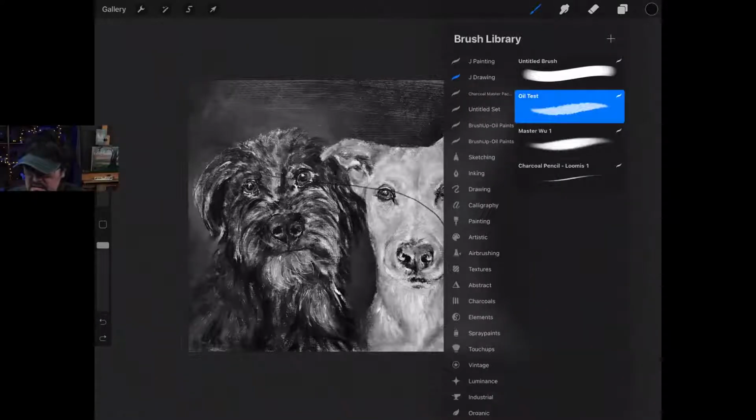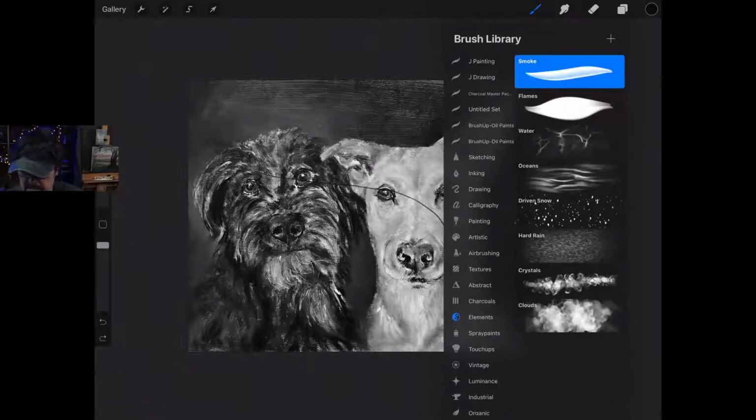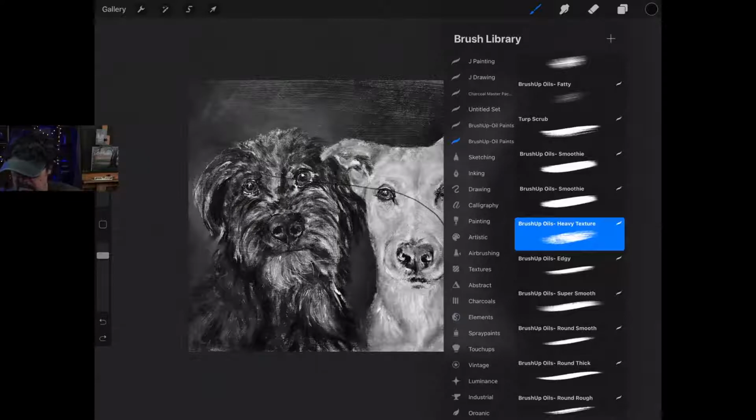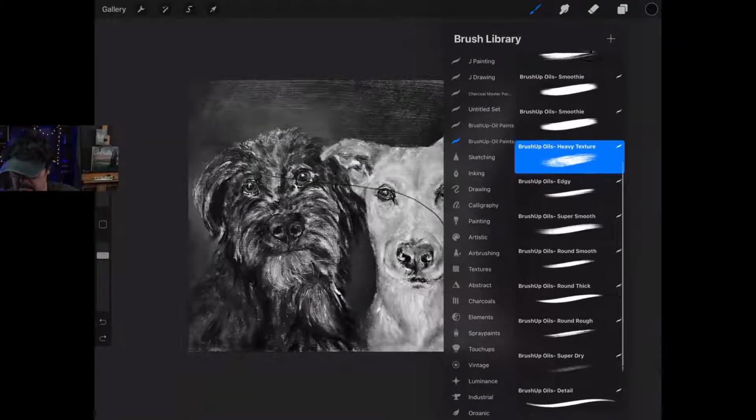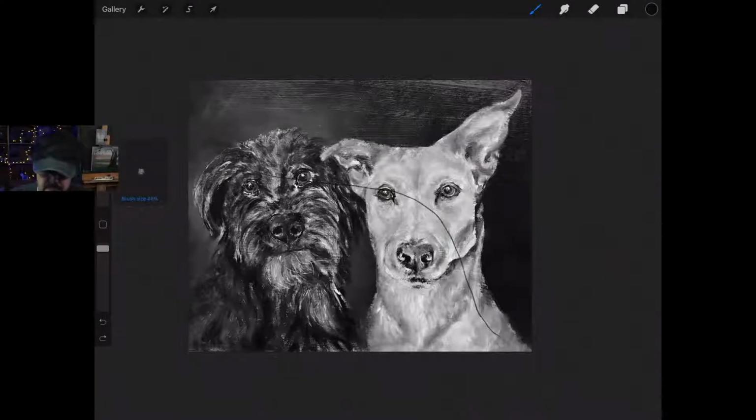That's going to give us oil test. What are we talking about here? We got to get a decent brush. Here's some oil paints, heavy texture. I like that one.